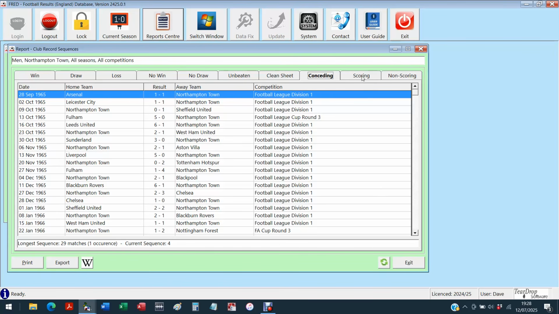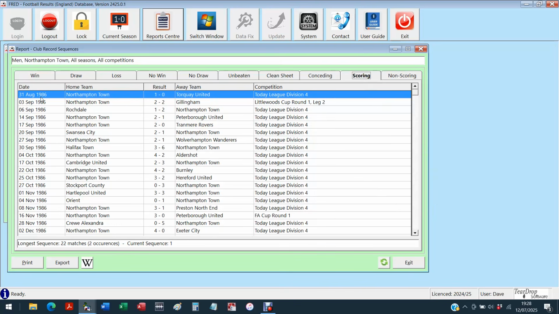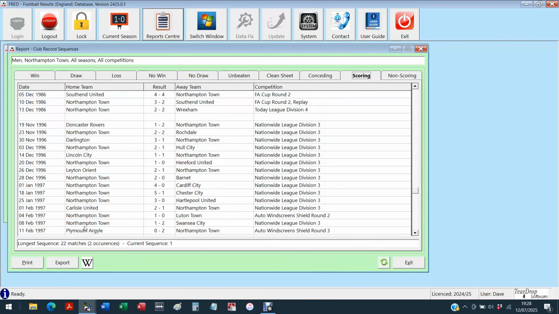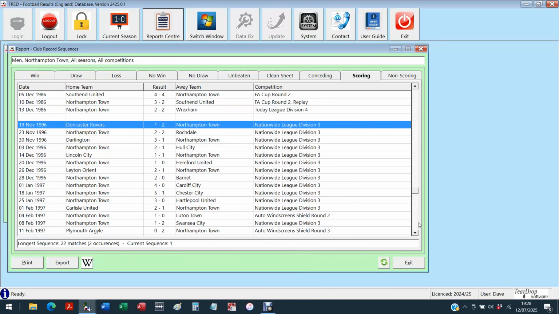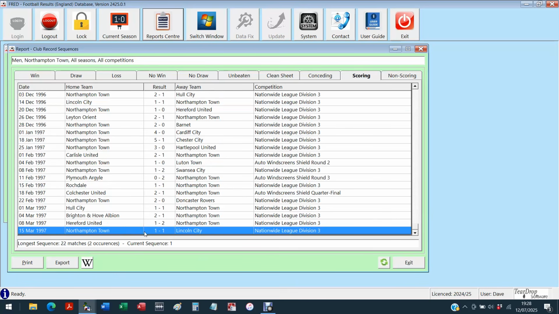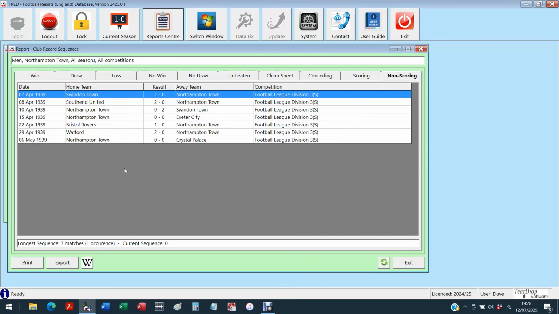Scoring, games in which they have scored. 22 matches consecutively, 2 occurrences, I beg your pardon. 1986 being the first, August to December, and then 1996, November through to March. And then finally, non-scoring, games when they haven't scored. Just 1 occurrence of 7 matches back in 1939.